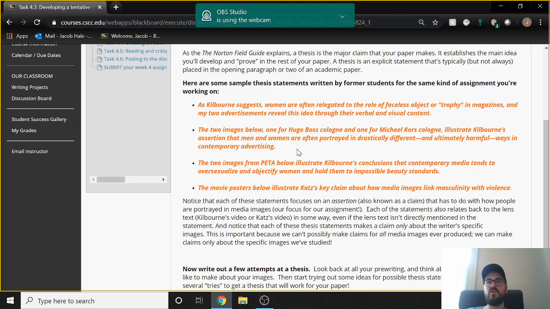Or if you want to, you could even contrast them. So, perhaps one image portrays men negatively, the other one portrays men as being more positive, something along those lines. But there needs to be some sort of connection. You need to have a unified central claim. So you shouldn't be arguing kind of two separate things about your images. Overall, there needs to be one main thing that you are arguing.